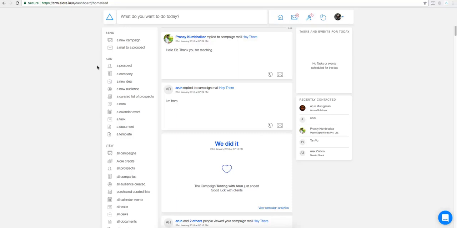The left-hand side of the home feed helps you start all the activities or take an action. Actions are grouped together based on the end result. So from the left-hand side of the home feed, you can start a campaign or send a new mail to a prospect. You can add a prospect, add a company, add a deal, add a new audience, curated list, add a note, or event or task, or a document or a template.